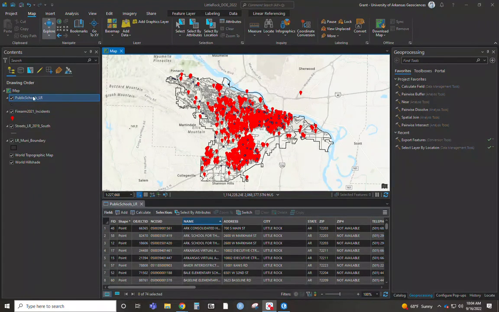If you look at the content over here, we have the public schools for Little Rock. I've already trimmed it, or did a select by location, for only the ones within Little Rock, our firearm incidents of 2021, then streets and the city boundary. All this is public data. You can go out and download it yourself. The Little Rock Data Portal will have the bottom three. The top one, for schools, Homeland Infrastructure Foundation-Level Data through DHS, will have all the public schools across the U.S. You can select by state and location for that.